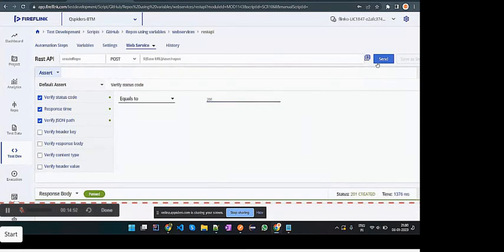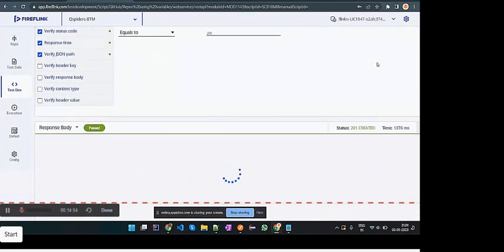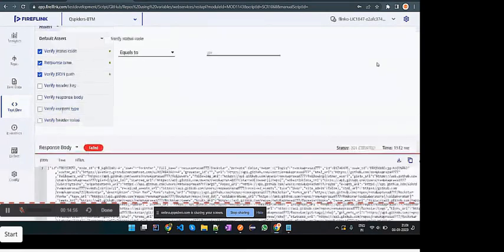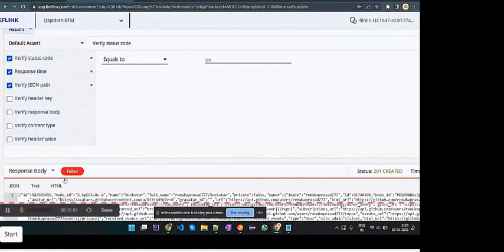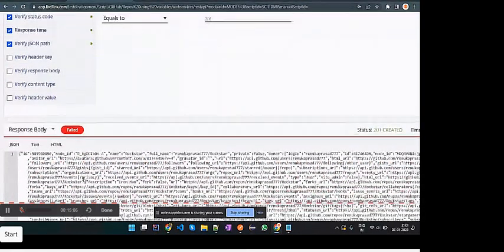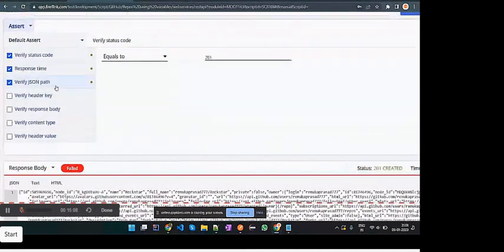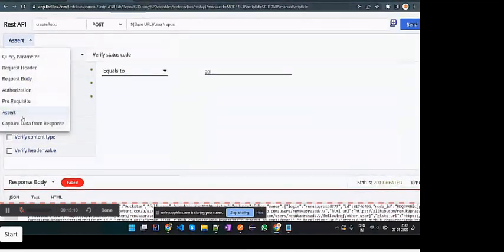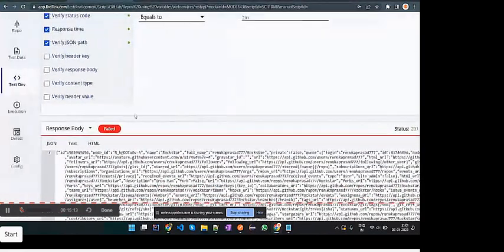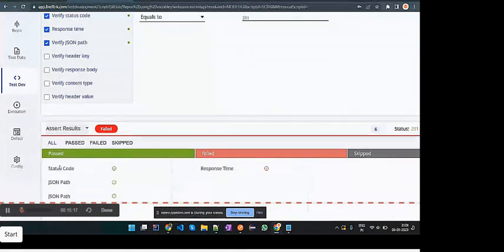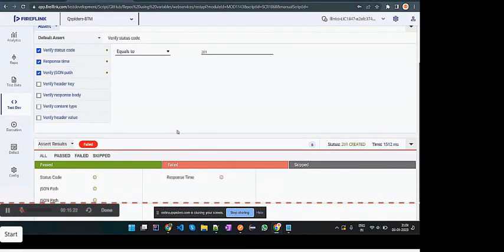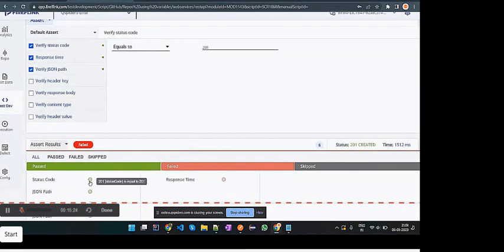When you click on send, see, the request was sent. It gave me the response, but if you see here, it is showing as failed. Why? Now, where have we given these conditions? I have given them in hazards, correct? Now if I go here and select hazard results, see, every hazard is passed. I am getting the status code as 201.